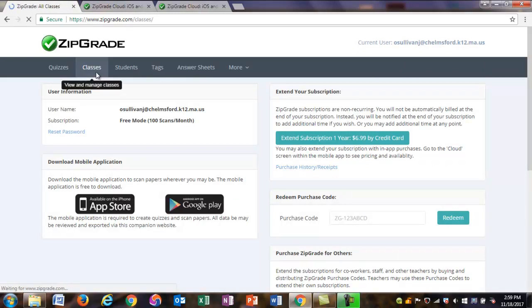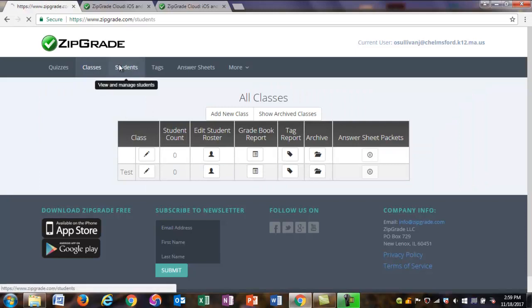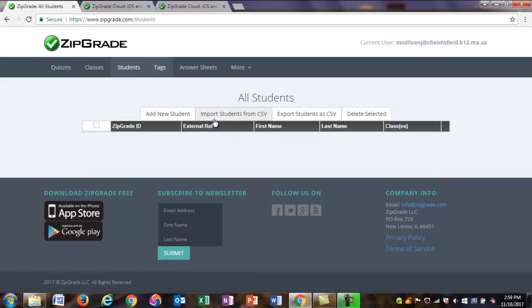You can go in and enter a class. You can enter students. You can type the names in manually, or you can import them. CSV is a type of file format that you can use with Excel. It can be used with slides. It's a file format that can be exported from your databases.